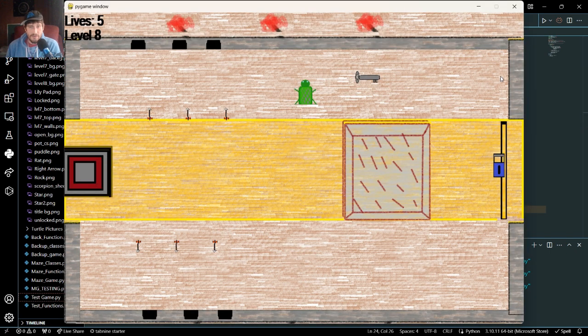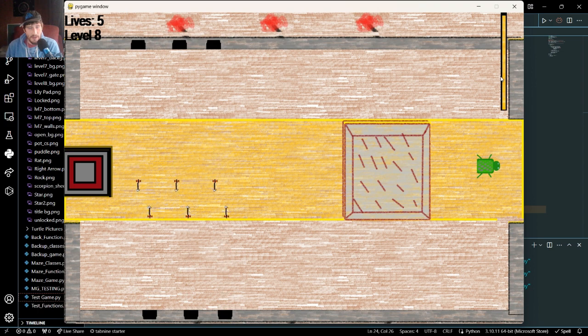Okay, our key and everything is working. So we got our key, and then if we unlock, and there it is. Our door opens as soon as we unlock our lock. So the last thing I want to do is I want to add in our rats going back and forth down here guarding the key. And on our next video, I will maybe put some 1-ups in this level before the boss. So let's add the rats.